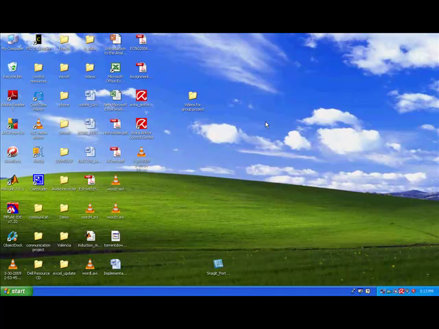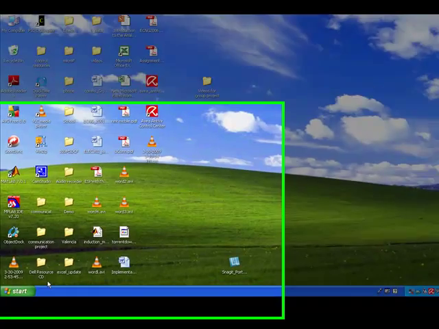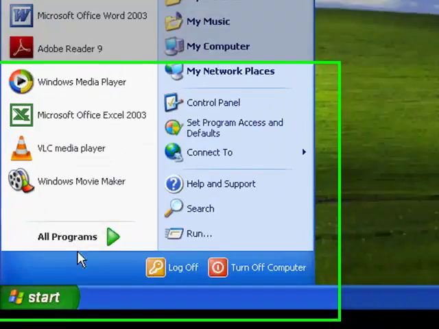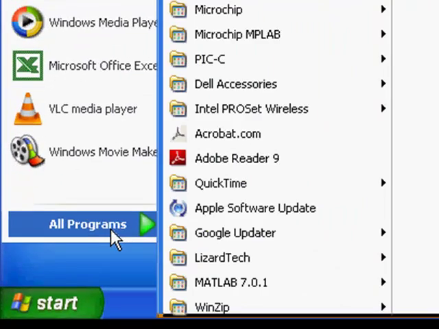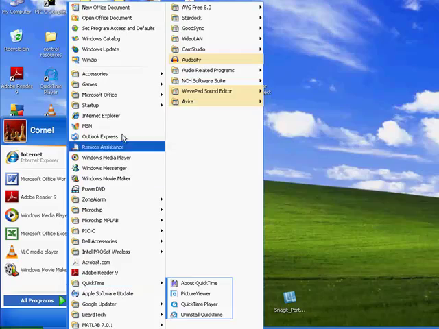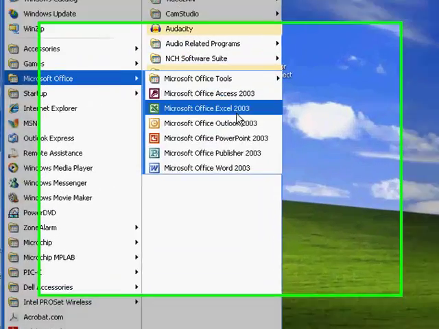To open Microsoft Office Word 2003, click Start, then All Programs, then scroll up to Microsoft Office, then to Microsoft Office Word 2003.